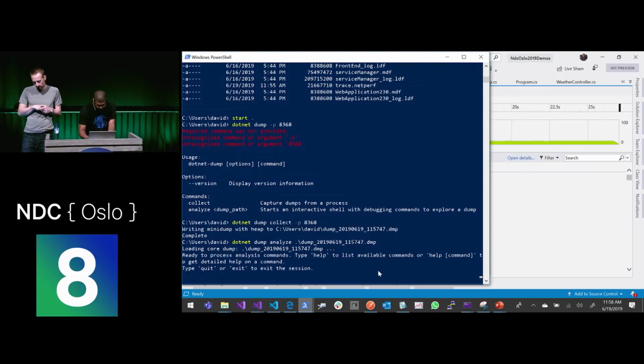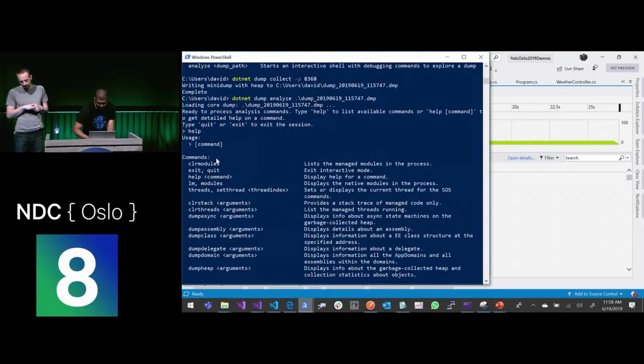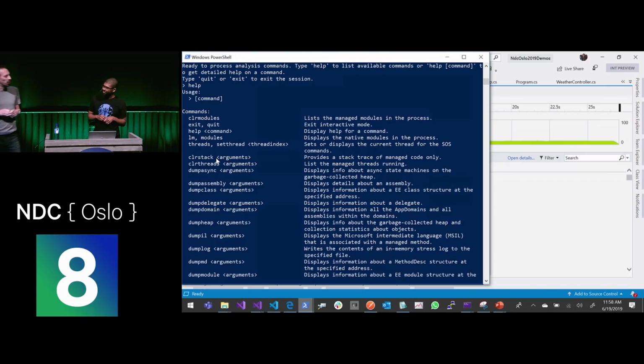I can run help to see what commands there are. Is this like SOS? This is basically SOS built in without having a debugger. So you use SOS in WinDBG for .NET. Right, so now you've just got it here. And again, could I have taken that dump on Linux and then brought this over to Windows and run this command? No. Okay, that's unfortunate.